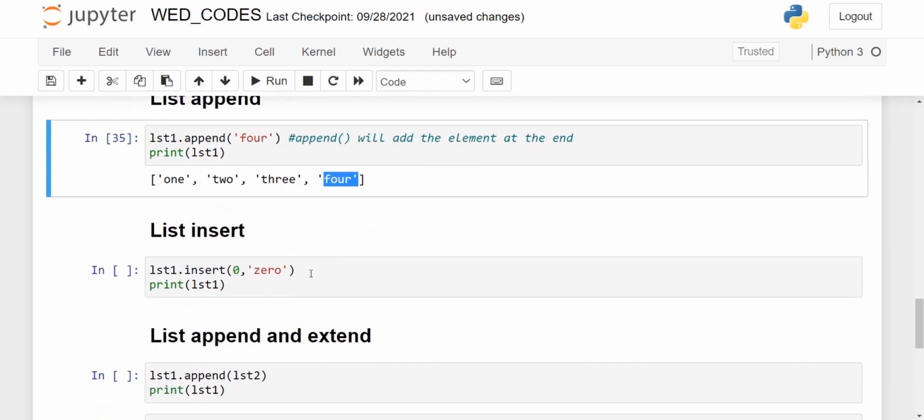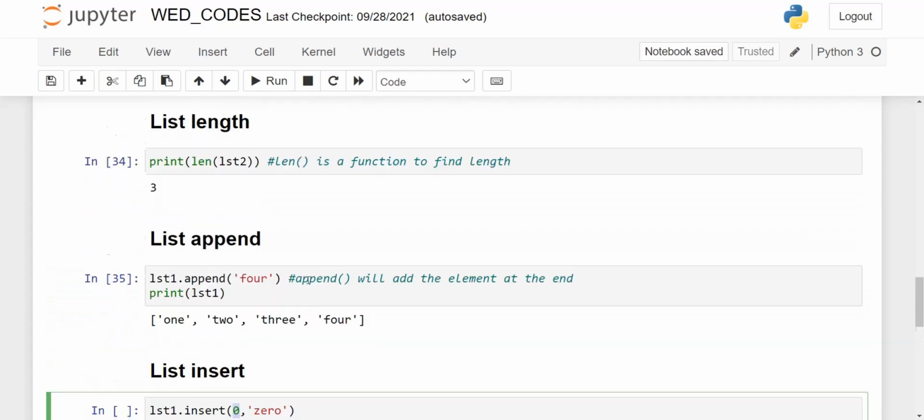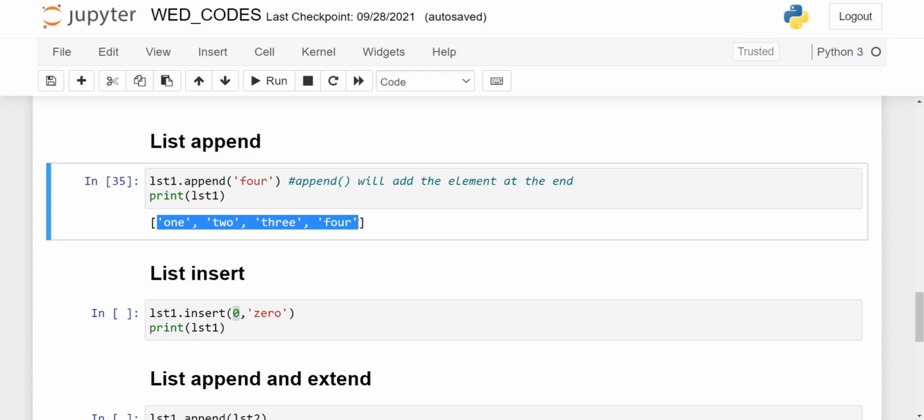And next thing is list insert. Here list insert is used to insert an item at the desired index position. Append only adds at the end, and with insert, we can specify the position or index number where the specific element needs to be added. So here list1 dot insert 0 comma 0, we have given the element as 0 and we have specified the position as 0. See, now present list 1 items are 1 2 3 4.